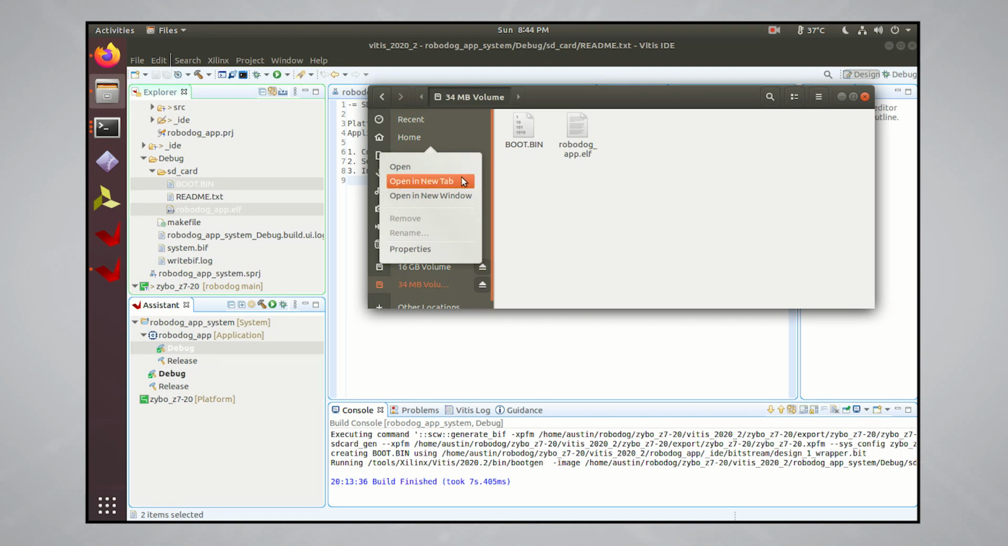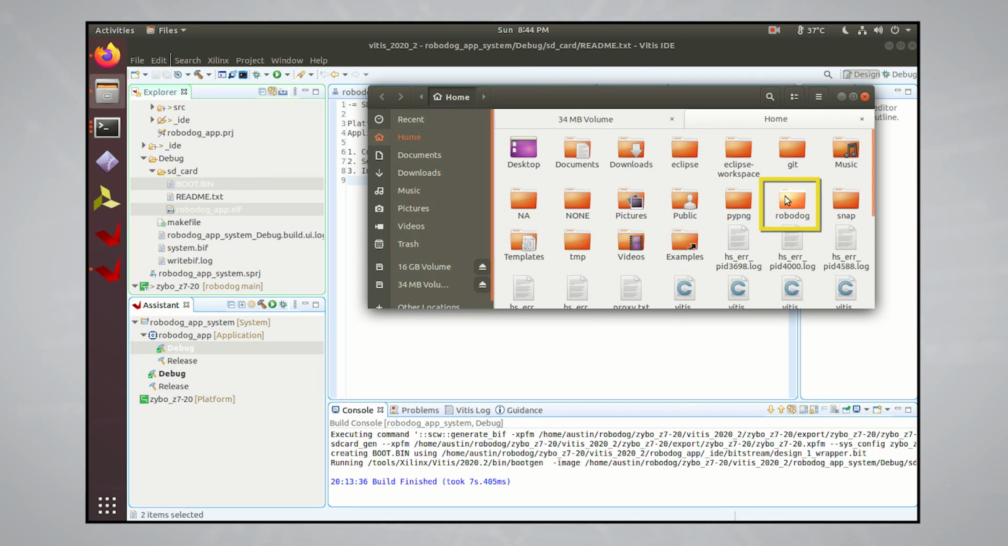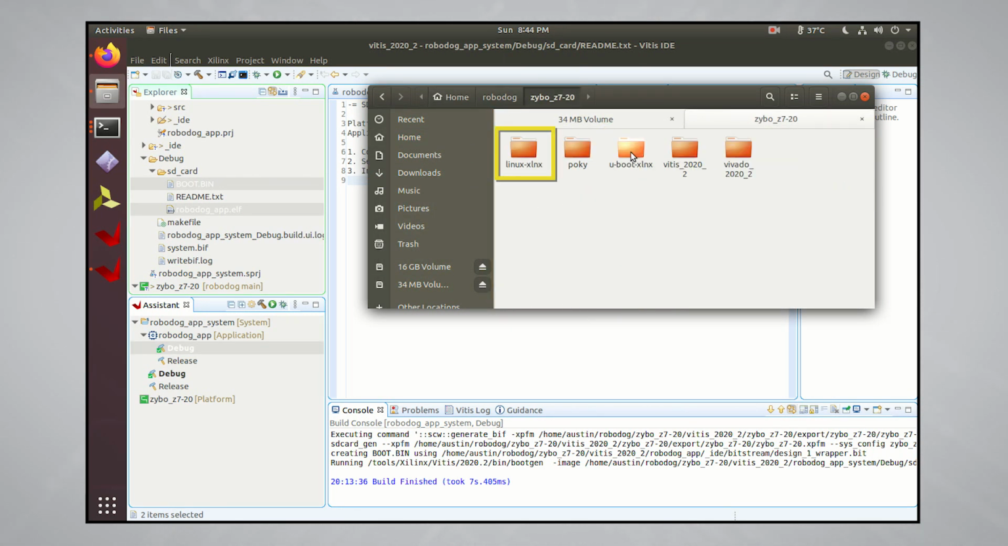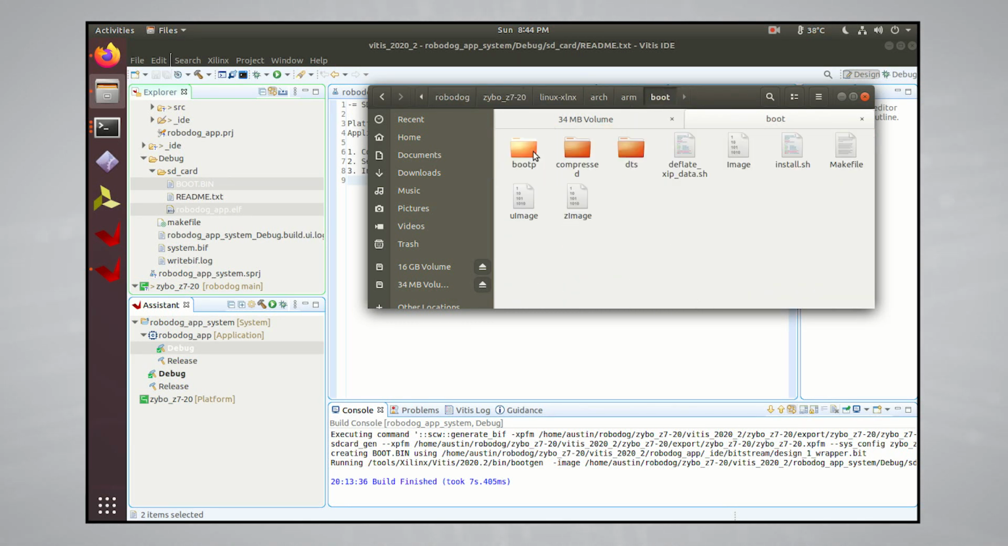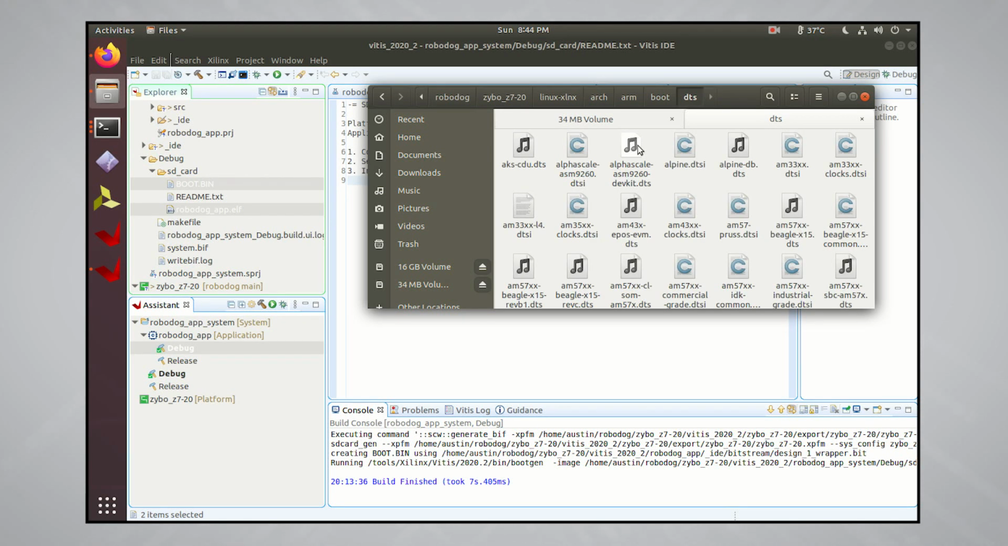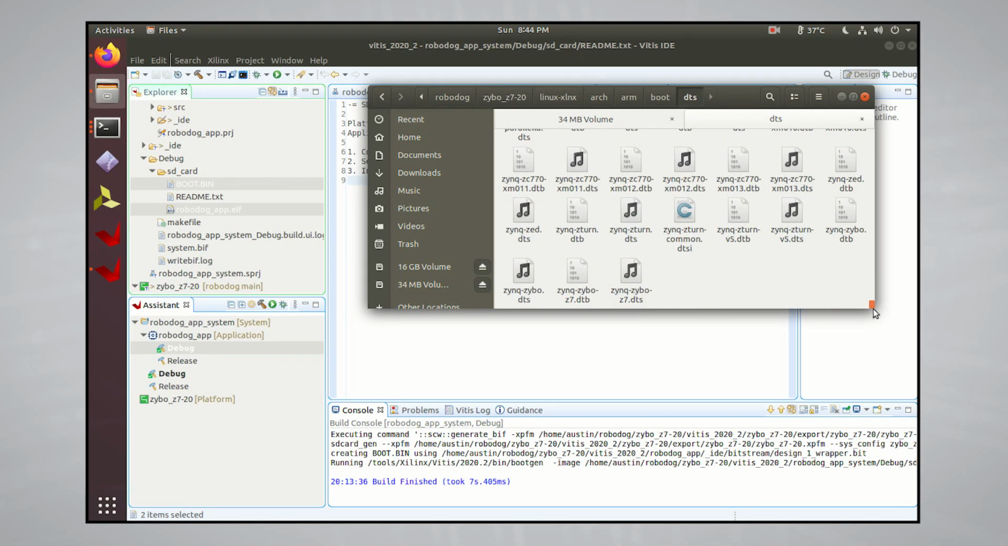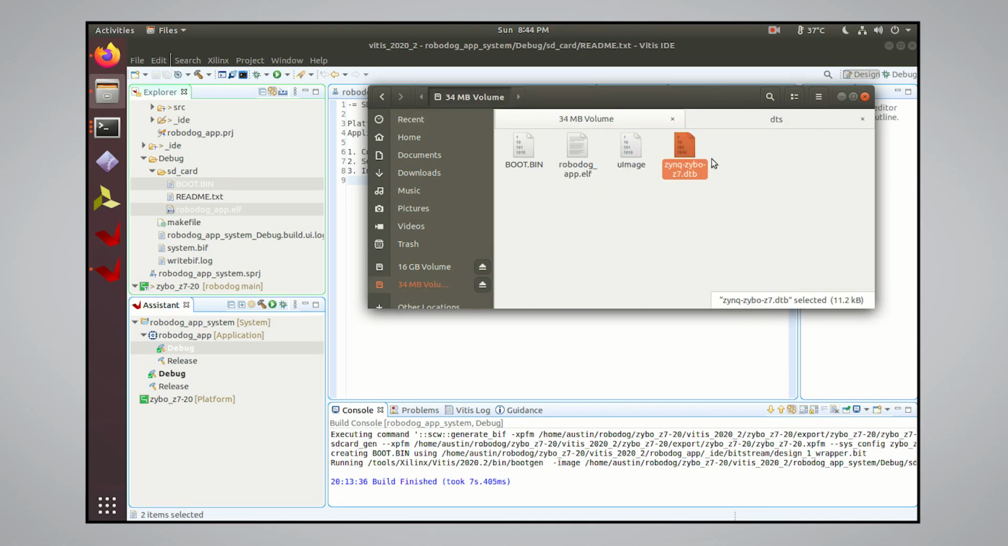Let's open up a new tab here and go fetch our Linux kernel image, which is in linux-xlnx, arch, arm, boot. Remember, we want the uImage version of the kernel binary, so I'll copy that with Ctrl-C, then Ctrl-V to paste it into the boot partition of the SD card. Next, while we're in the boot directory, let's go into the DTS directory and grab the Zynq Zybo z7 dtb all the way at the bottom here. Again, I'll use Ctrl-C to copy and Ctrl-V to paste.